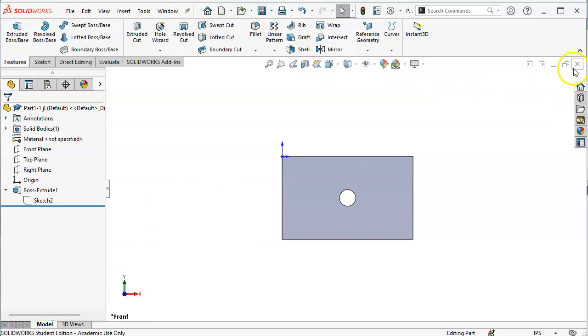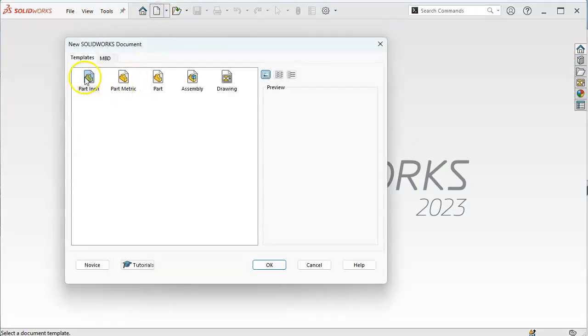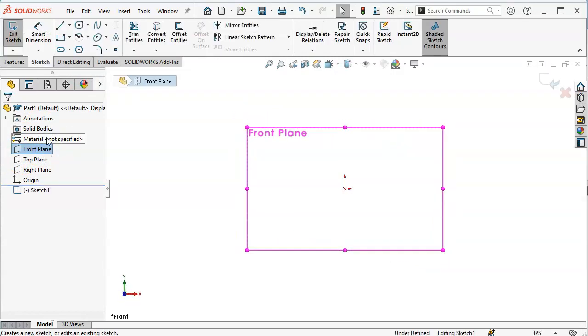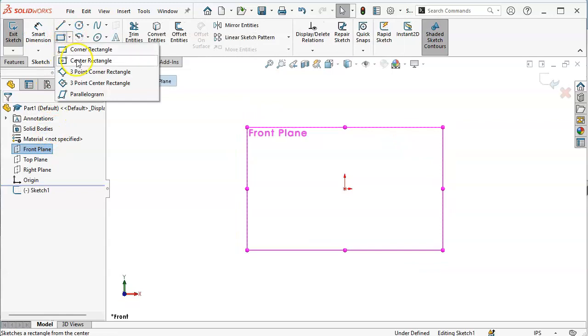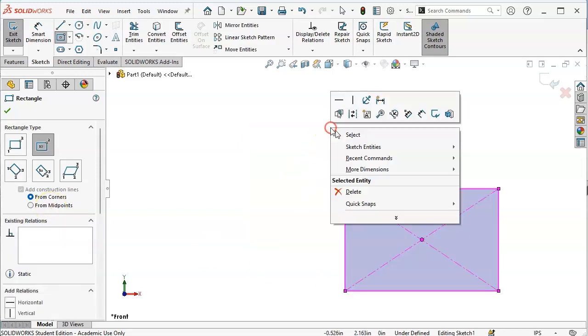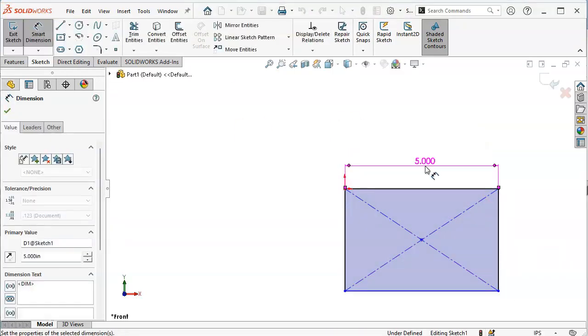Okay, so I'm going to save this again, and if we go with the new part inch front plane, it's going to be a little bit quicker. This time I'm going to go with a center rectangle, and I want the from corners, not from midpoints. My reasoning on the corners is that if I need to edit that geometry, midpoints are more temperamental in my opinion, setting the geometry.